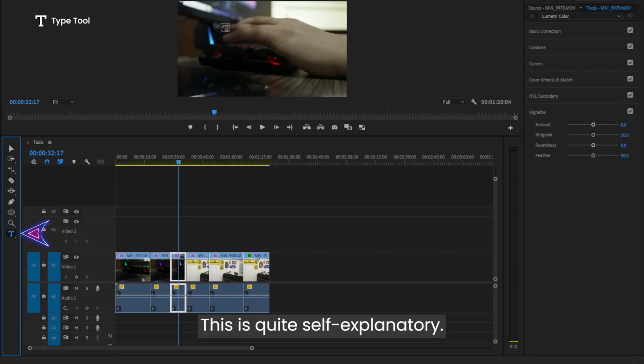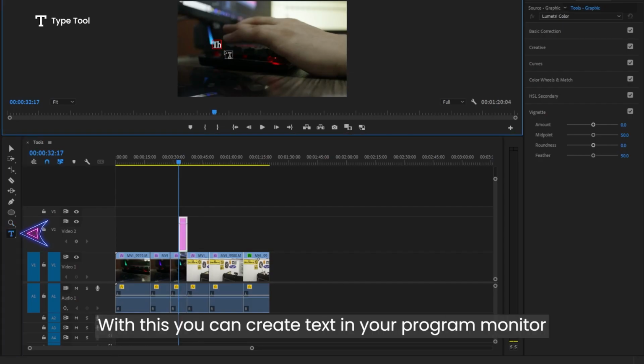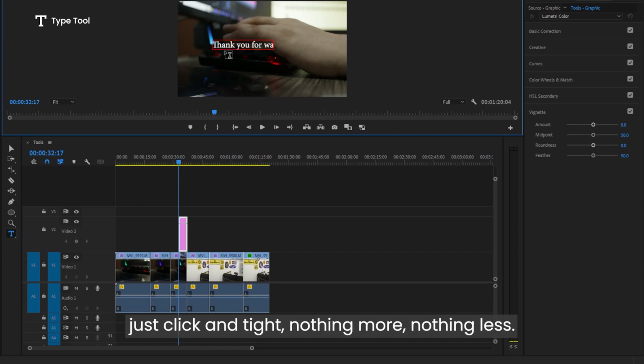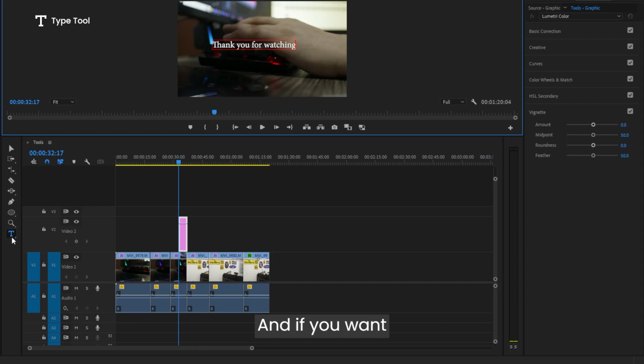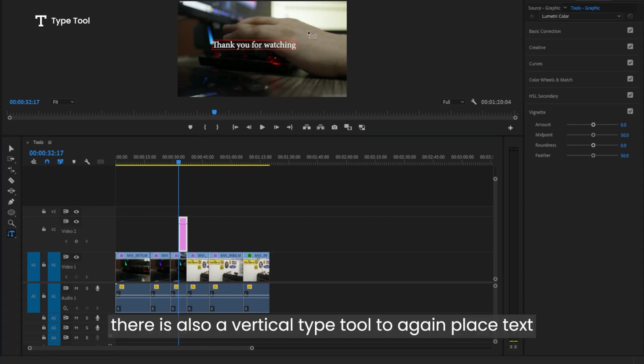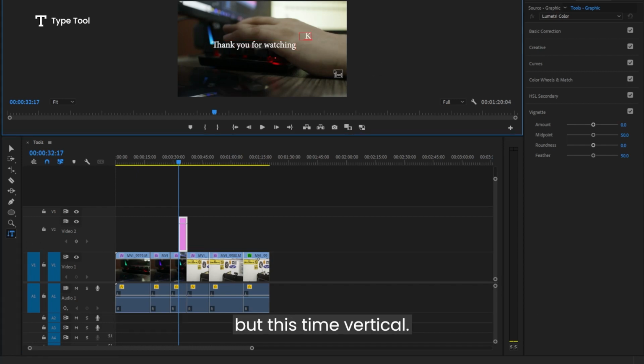The last tool is the Type tool. This is quite self-explanatory. With this you can create text in your program monitor. Just click and type, nothing more, nothing less, and if you want, there is also a vertical type tool to again place text, but this time vertical.